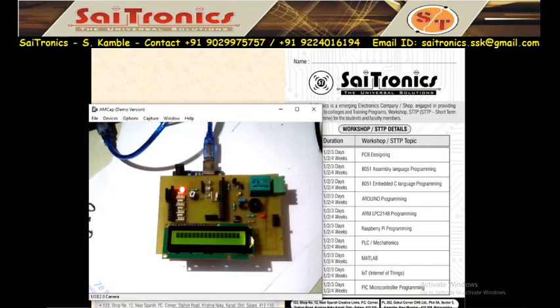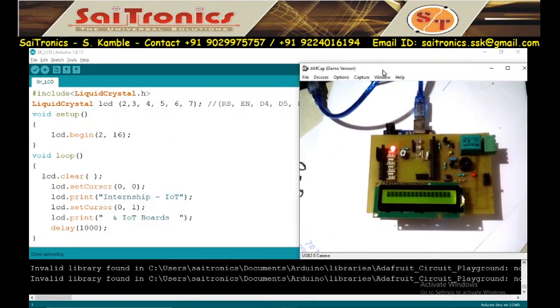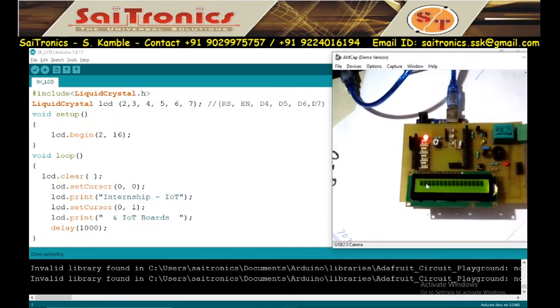So this is my shield and I will open my program. So here there is nothing to display. This is a potentiometer connected between pin number 1, 2, 3. It is used to adjust the contrast. These are my pin diagrams as per my shield. And here, internship dash IoT and IoT boards.